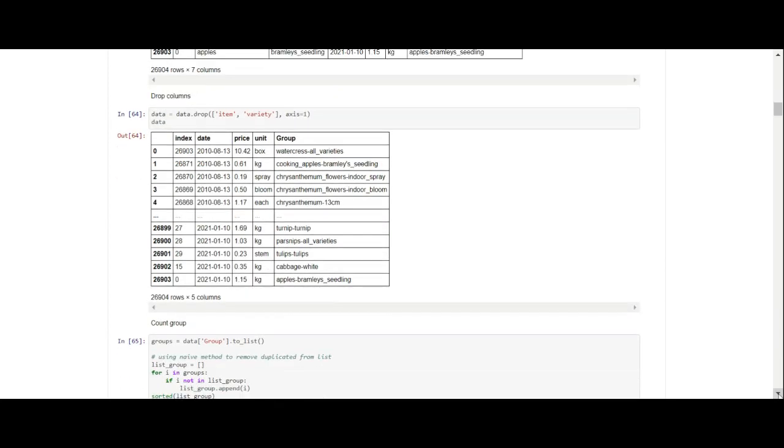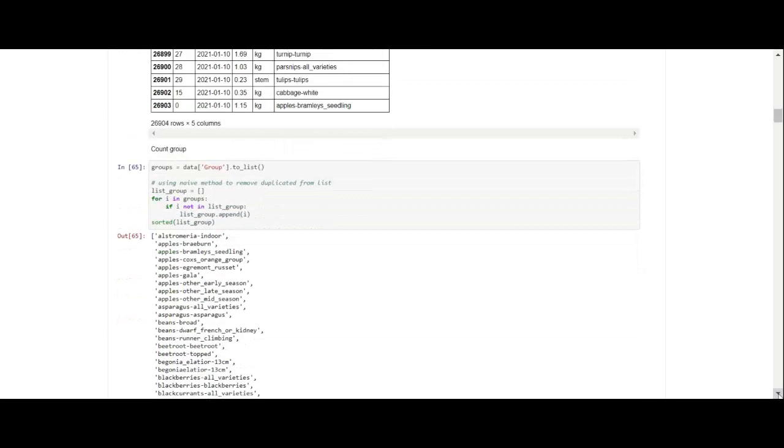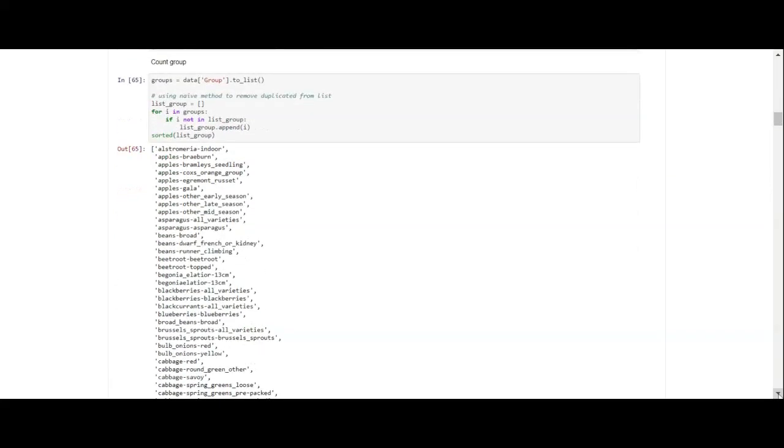Now, after we created the group, we dropped the item and the variety because we didn't need them anymore. We could also drop the unit as well, but I didn't do that. Now we're going to count the group, so we're going to use some code to count how many items were in the group.